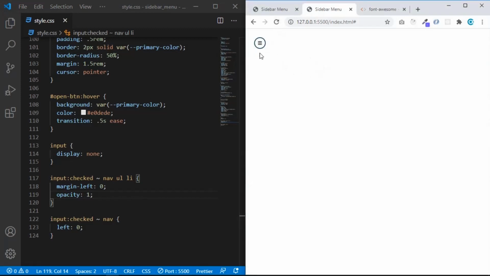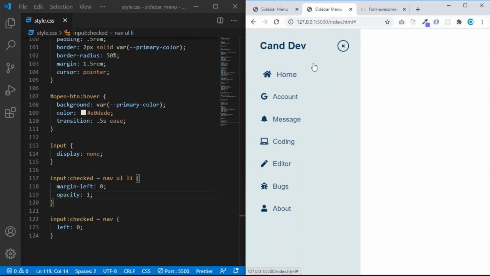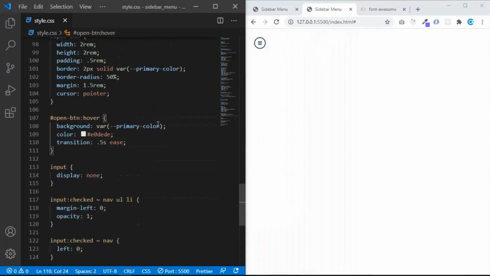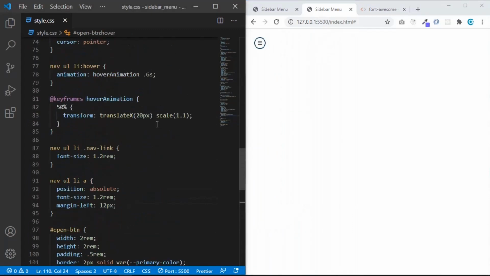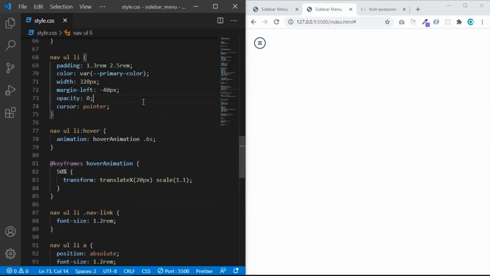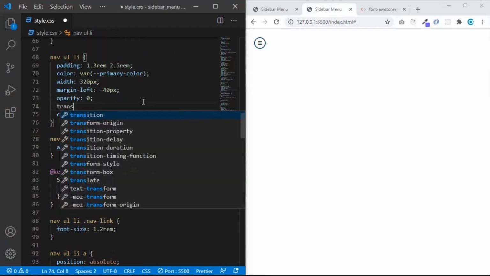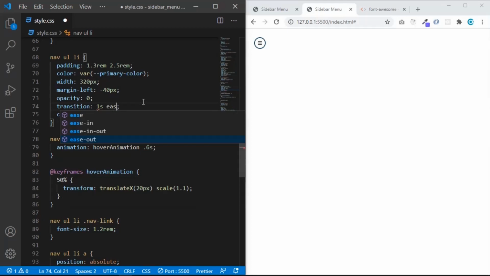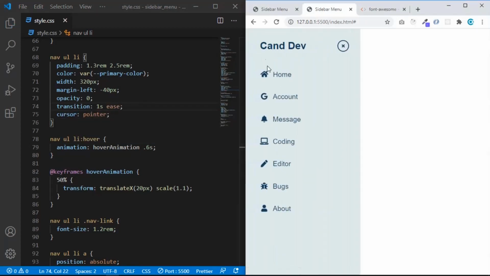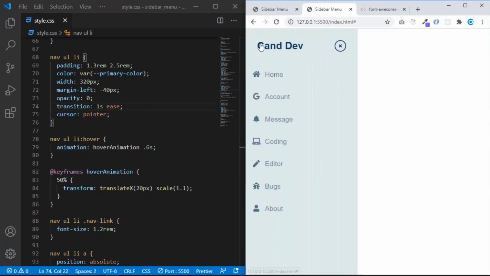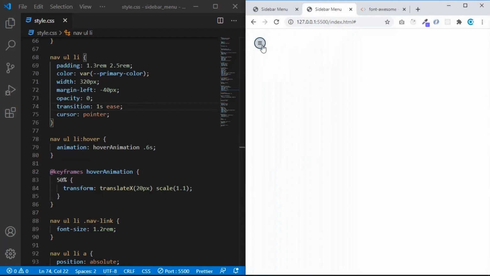So let's reload. Now if I click, of course we don't have the animation because we didn't add the transition. So let's go back in here, and I'm gonna say transition 1 second ease. So now save, and every time I click, here we go. See? Like that. Okay, pretty cool.